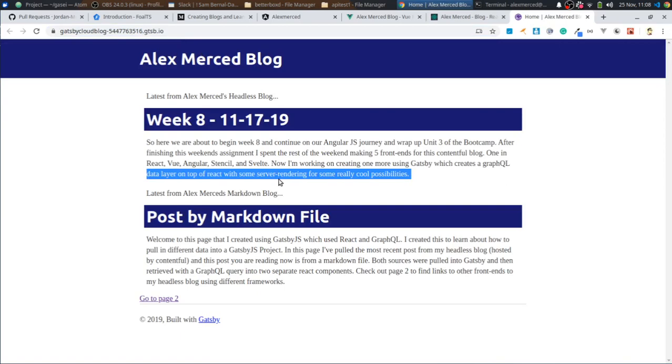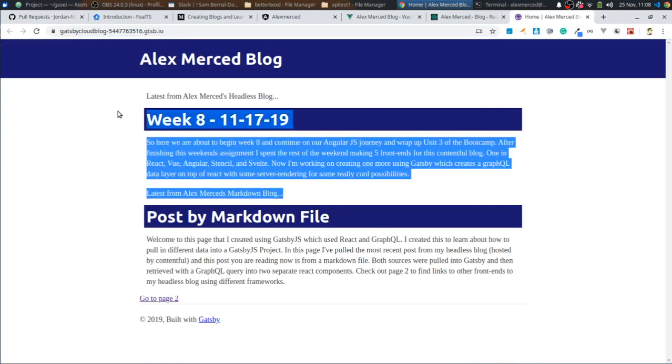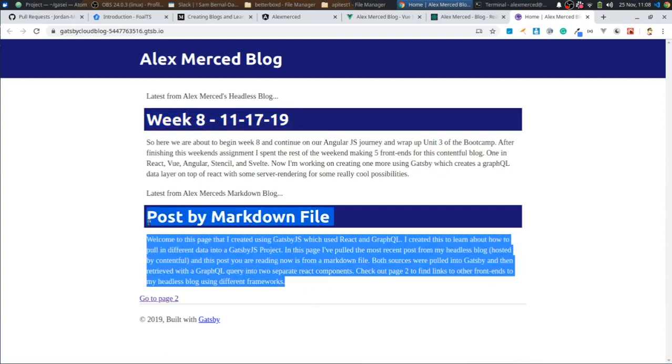Okay, and see, it looks similar. Again, I wasn't trying to design anything super fancy. What I did here is that this is just the newest post from the Headless blog. And then this is actually a post from a markdown file. That's the cool thing about Gatsby. You can pull information from anywhere.